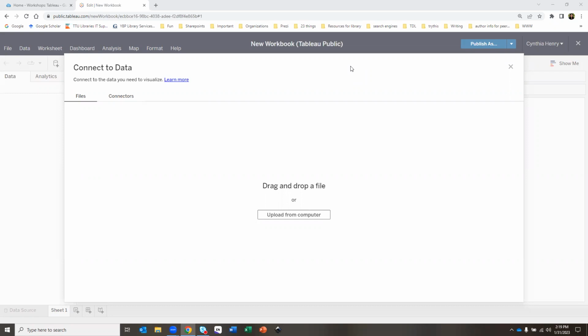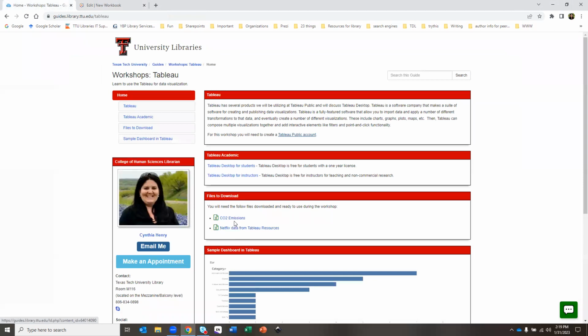I hope that, okay, great. So I'm going to move this just slightly here. Okay, so now we should all be on this screen. It says connect to data. And then we're going to pull in those files that we had on our guide. I'll pull that back up. Here's your two files. We're going to first use the CO2 emissions one.